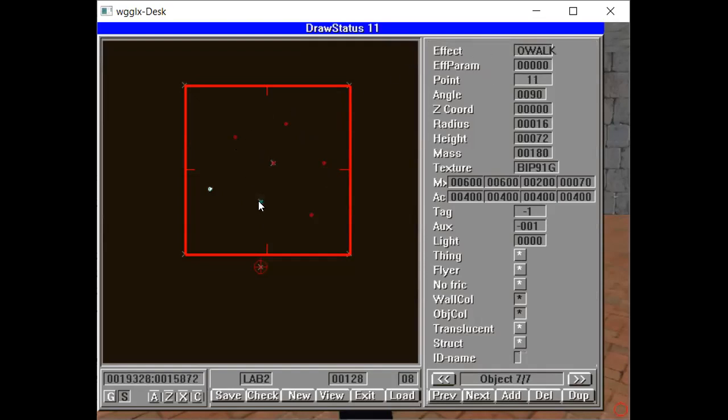You'll notice that the OWALKs carried forward their effect parameters and their effect name, as well as their texture and all the other settings. When we had the player selected and then created an object, the engine deliberately prevents the new object from having the effect OPlay, because there can only be one OPlay in the game.